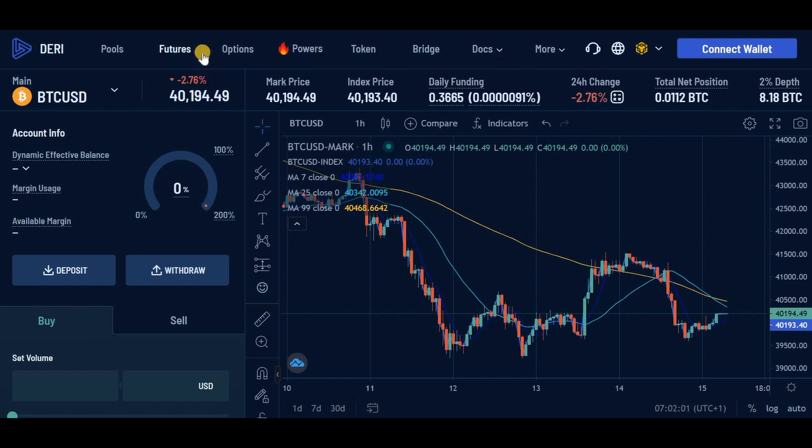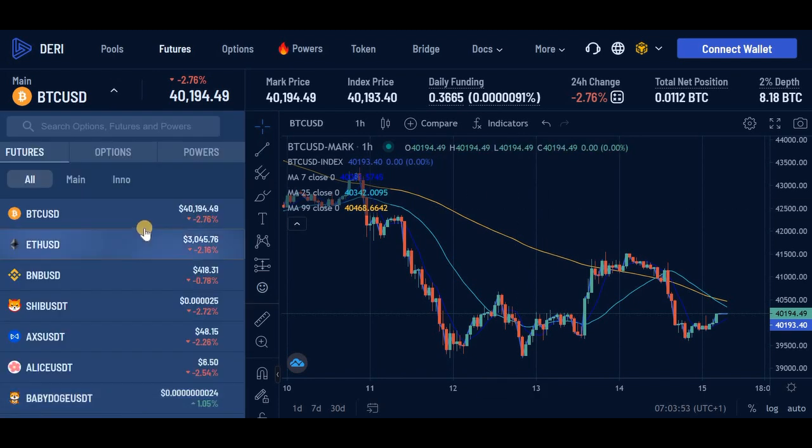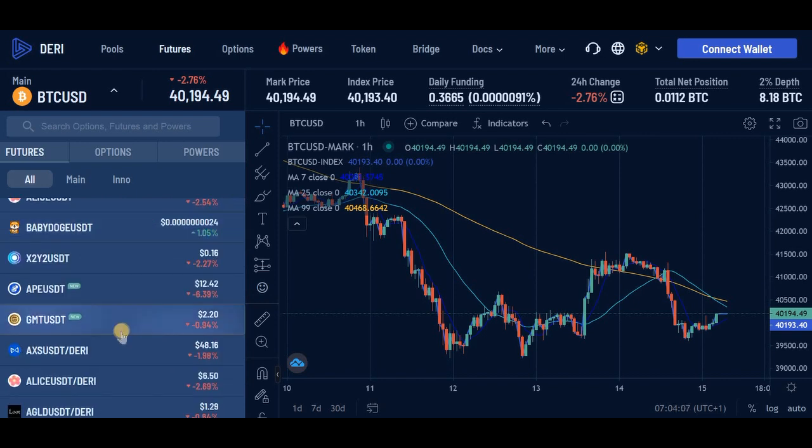And as you can see, we are on the Futures tab. Just like any other exchange, you can see the price chart of the asset you are looking at. And currently, I am on the BTC USD price chart. If you click on this, you would see that there are various assets right here that you can trade. So you can click on any of these and open a position. But before you start trading, let me show you how to connect a decentralized wallet to this exchange.